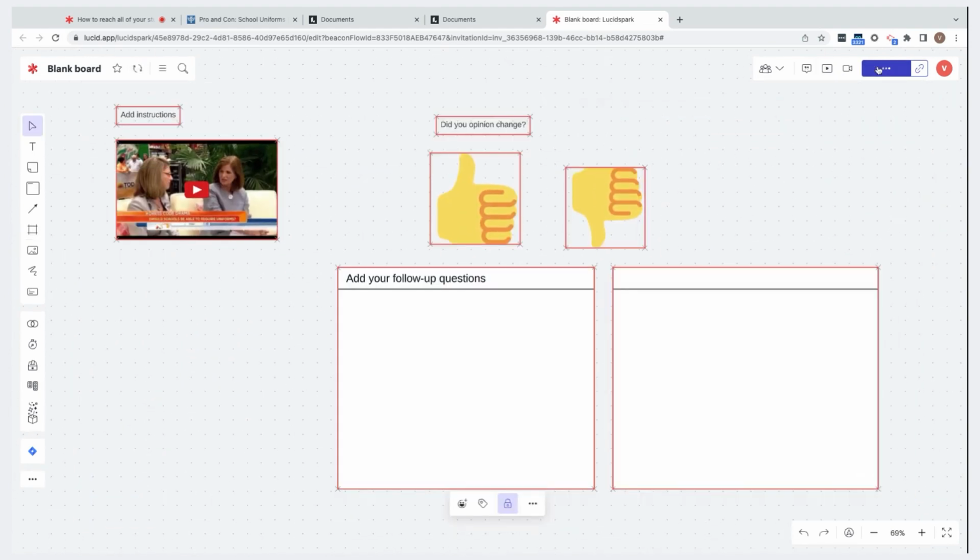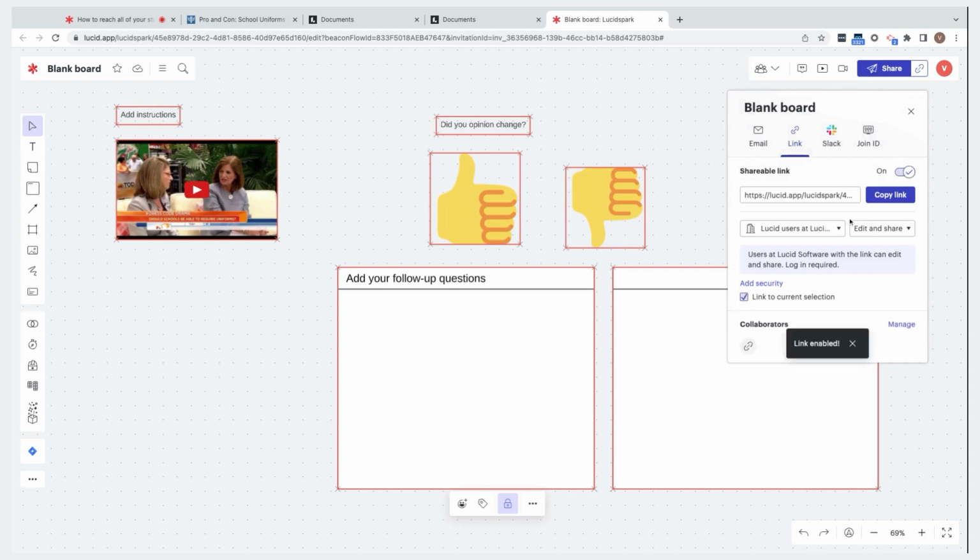And then you just grab that collaborative share link to send out to students. Copy and paste that into Canvas, Google Classroom, or Schoology, and then you can get your students into this board.